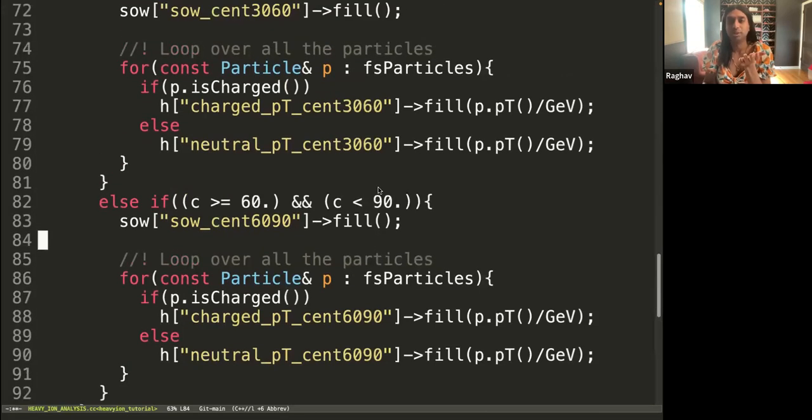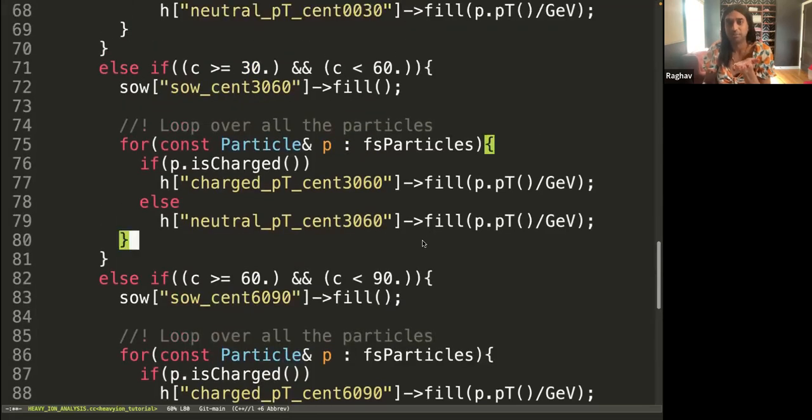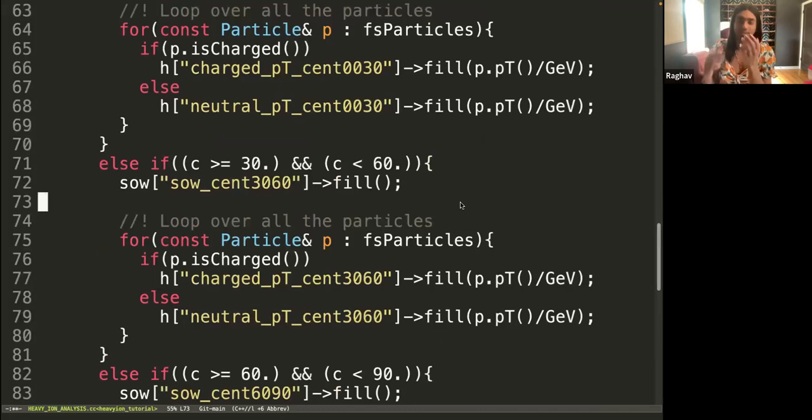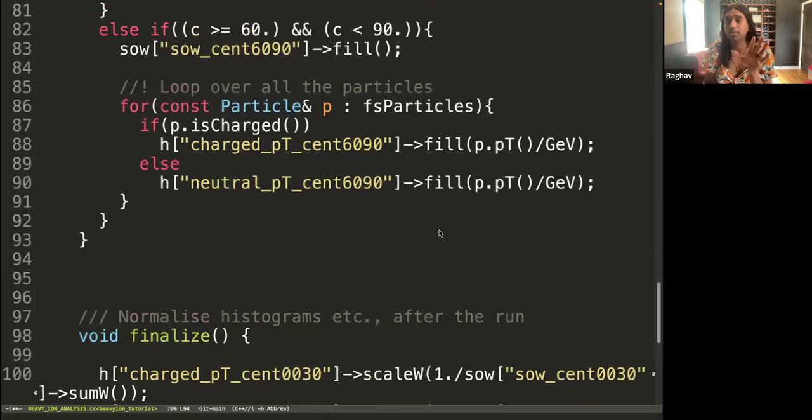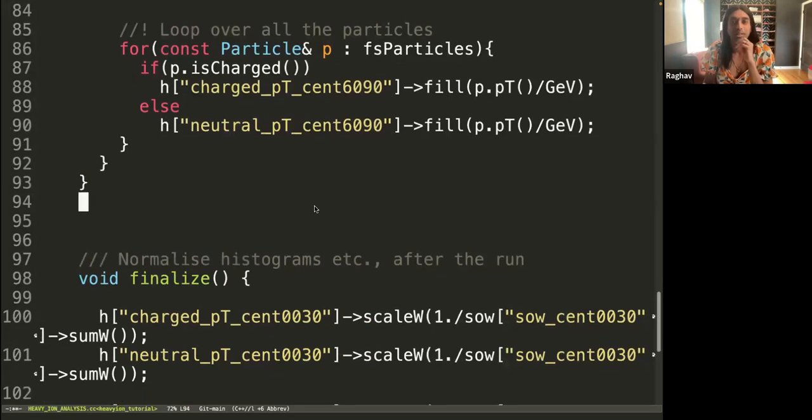Now, in principle, you really don't want to loop over all the particles three times. You really want to loop over the events that are, you know, relevant. So if you have a certain centrality, you can just loop over the particles and fill it in, right? So you can do this in a much smarter way, but again, that's for you to optimize. That's all we're doing. This is it. This analysis will fill in histograms for each of these centrality bins, right?